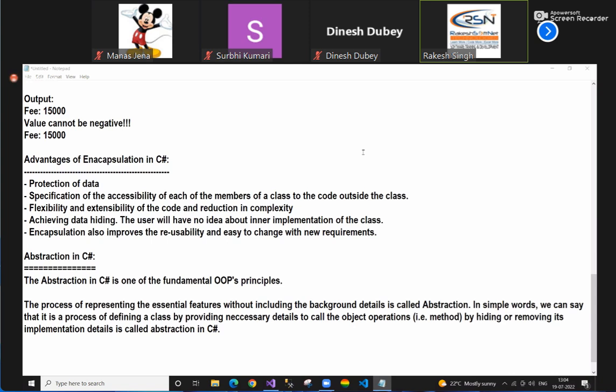So for abstraction also we use the private access modifier, but not for data. For the detail hiding, where the detail is available in the form of a method, right? So in a single statement, encapsulation is used for data hiding, that is known as information hiding, whereas abstraction is used for details hiding, that is called implementation hiding.